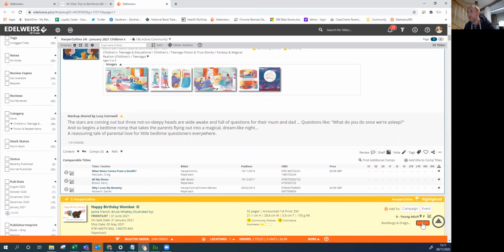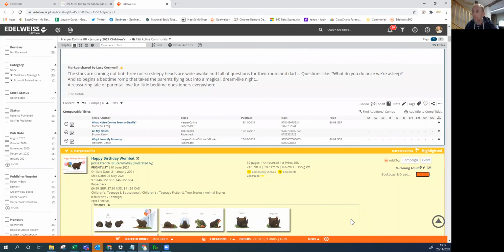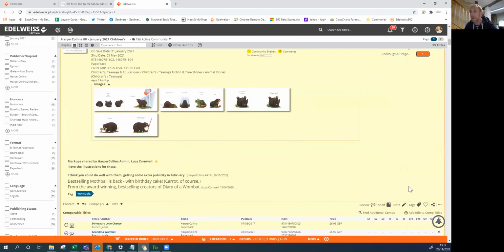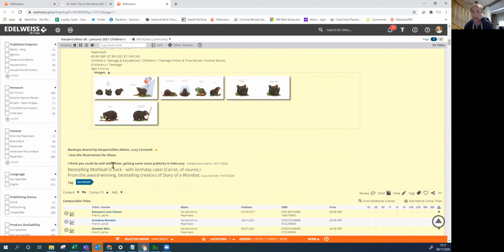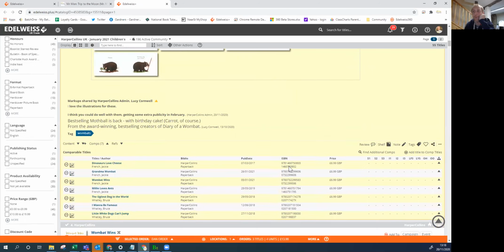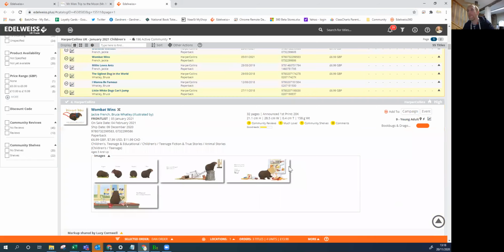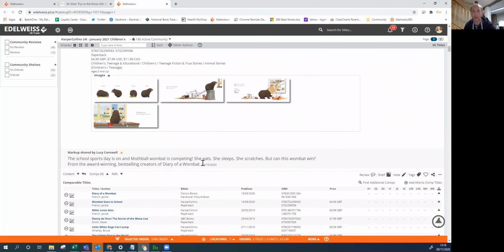Let's go to this one. This is a highlighted one about wombats. I think that's quite a nice looking one. I think actually Ruth added an extra note on this one as well. So there you go. I love the illustrations for these. Which is quite nice to have that personalization on your markup. Okay. Again, another markup note shared on there, best-selling creator of Diary of a Wombat.